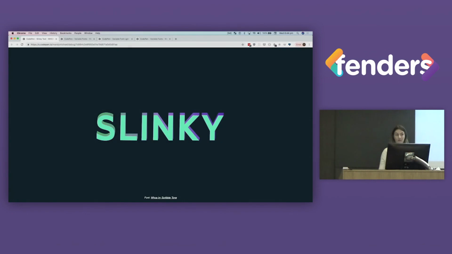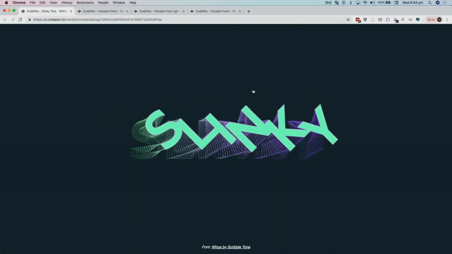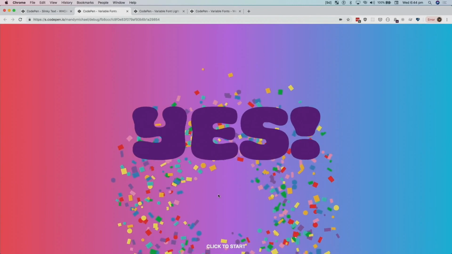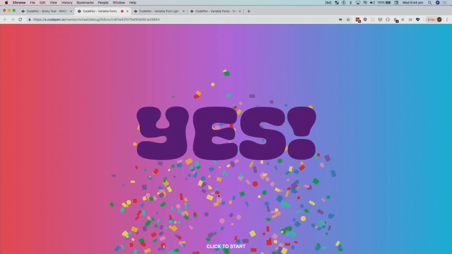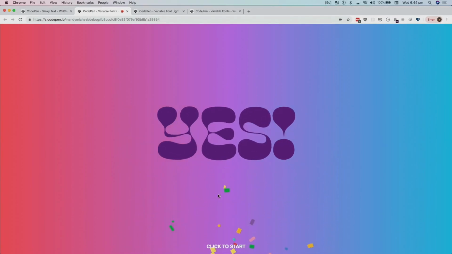So let's go to example number 2, if I can find my mouse. Right, are you ready? Okay. So this detects the volume. I'm very loud. Once it hits the threshold that I set, it will give you confetti.